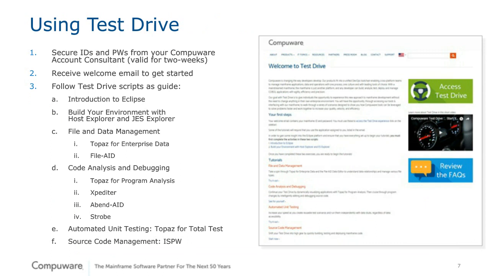The test drive is set up to walk you through 6 areas and 6 associated scripts for the interactive test drive experience. So with these scripts, you're going to want to save or print them before you start your test drive, as you'll follow the directions for the interactive experience.